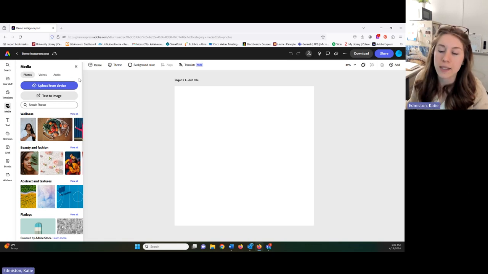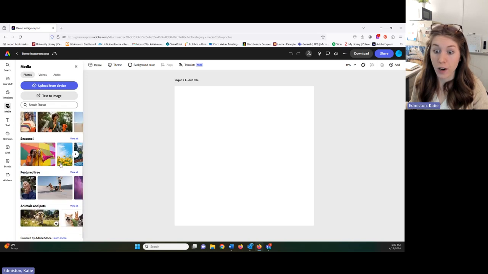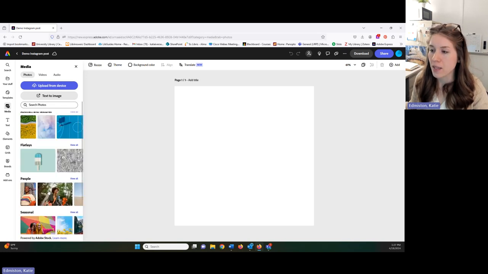But a lot of the times, we might not have photos for whatever it is we're going to design. And what's really wonderful about Express is that you'll notice in this window, as I scroll, there are a lot of photos showing here.